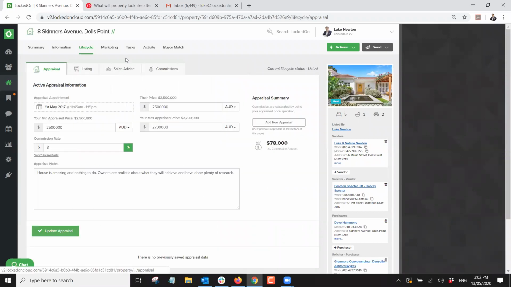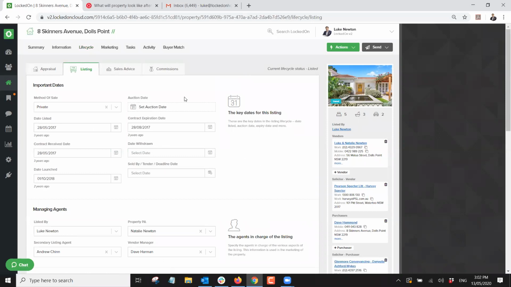Now, when you get a listing and you fill in the information, you may not have all the marketing and details, but if you want to use our plans, we have some pretty nice checklists to get you from point of listing to getting everything right so it's ready to launch.